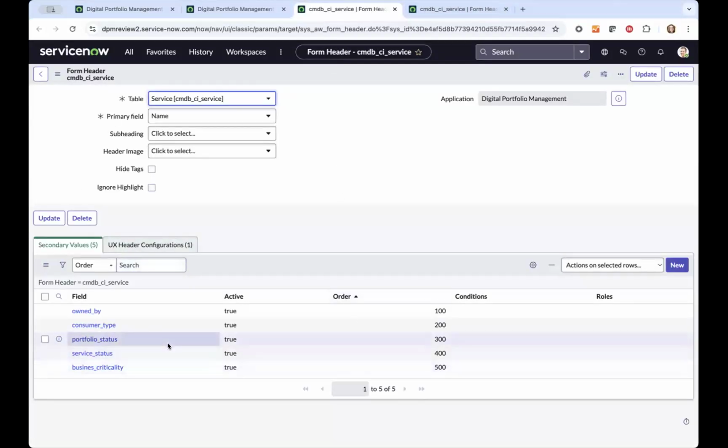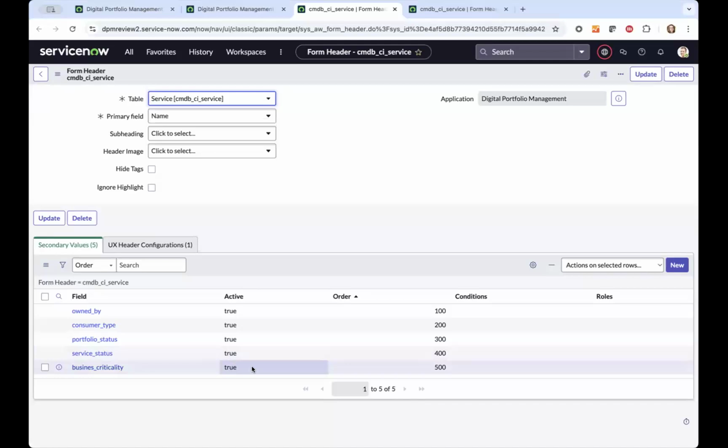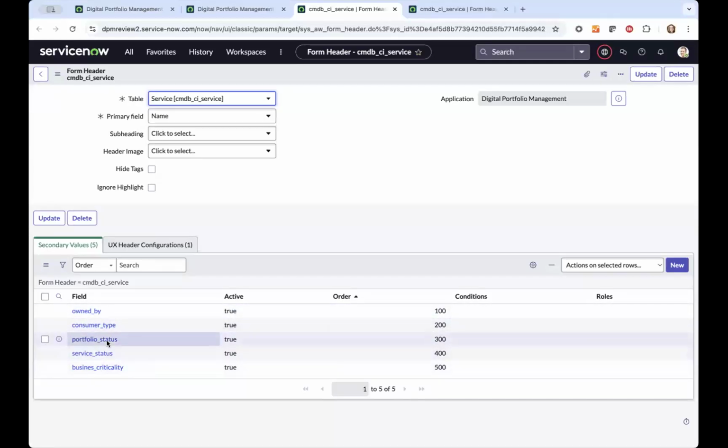When you open the record, you'll notice that this is making a configuration specifically for services in this table. These are the fields that are being shown in the header. This is whether those fields are set to active or not. If it's set to active true, that means they're being viewed in the header in the workspace. If you set any of these to false, it'll no longer be shown. And then this sets the order in which the fields are presented. These are the three important fields to pay attention to.